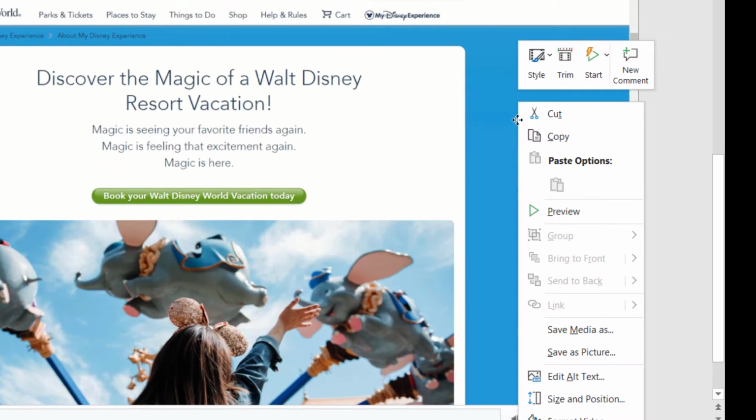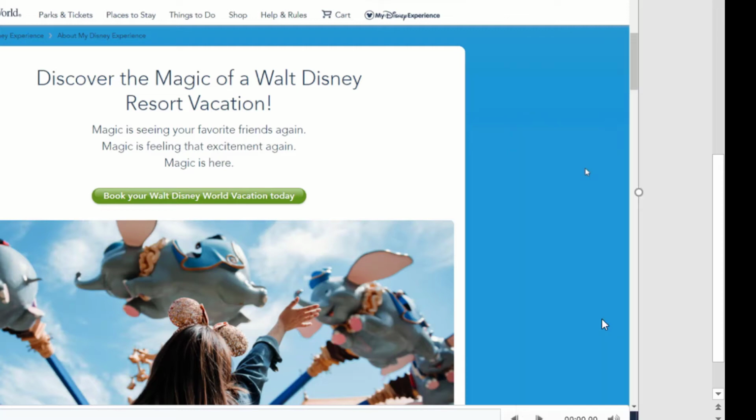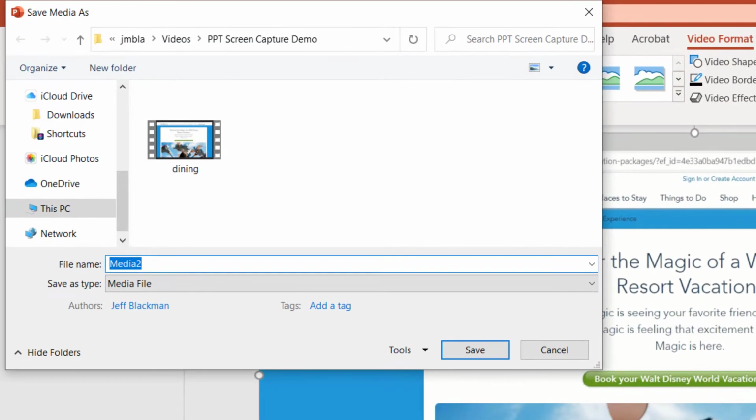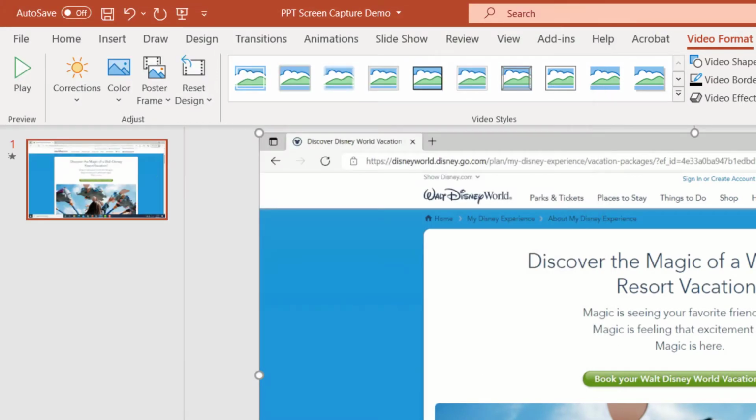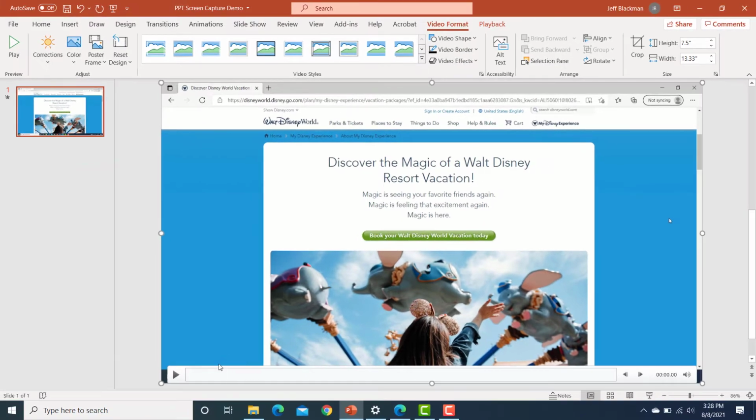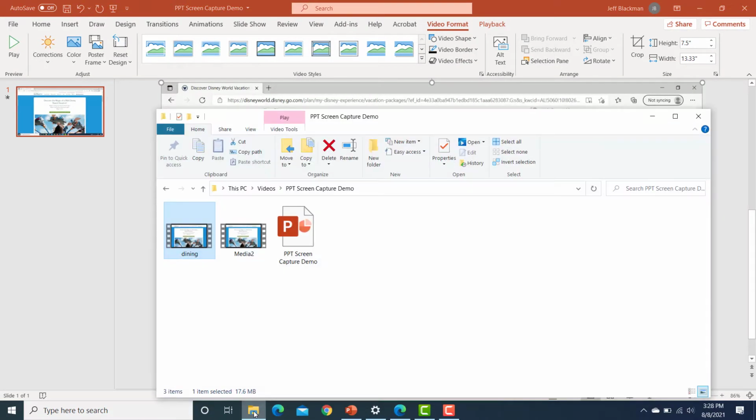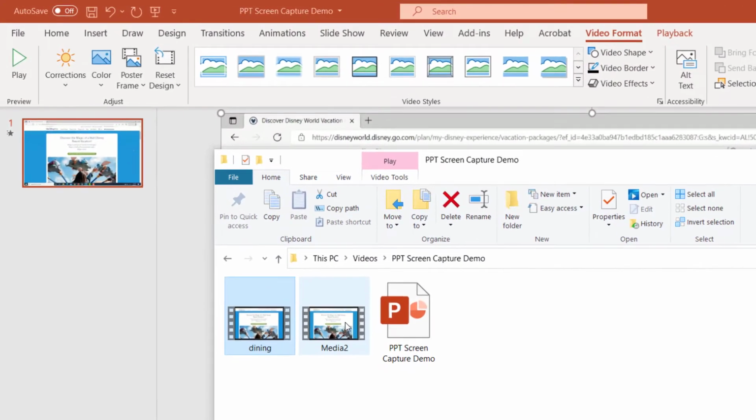If I right click and I go to Save Media As, and I'll just go with the default here, Media 2, that's fine. I'm going to hit Save, and then if I go in there into the folder, you'll see my media 2. If I double click, I have a video.